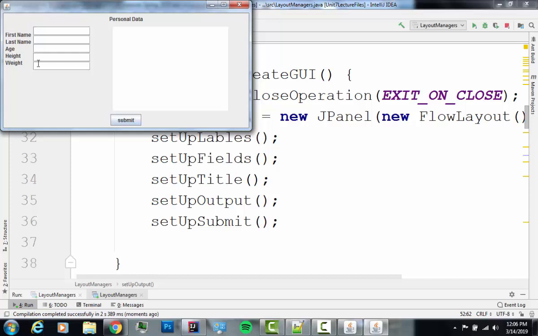As I said before, the box layouts will scrunch all of the components down to take up just as much space in the panel as they need. So in this case, the labels take up less space than the fields do. So they don't line up vertically the same with the fields. So we've got to fix that. Now we can fix that using a different type of layout manager.